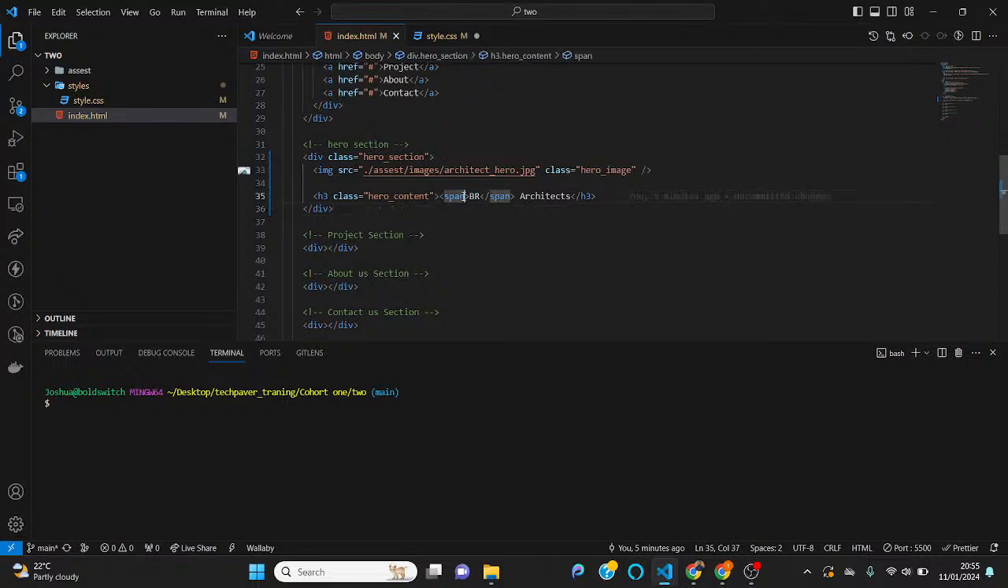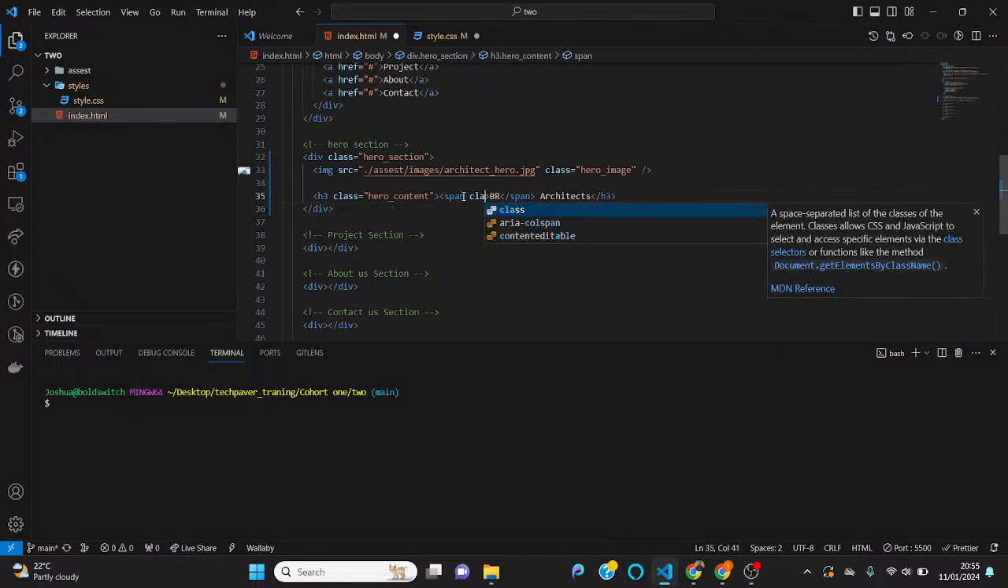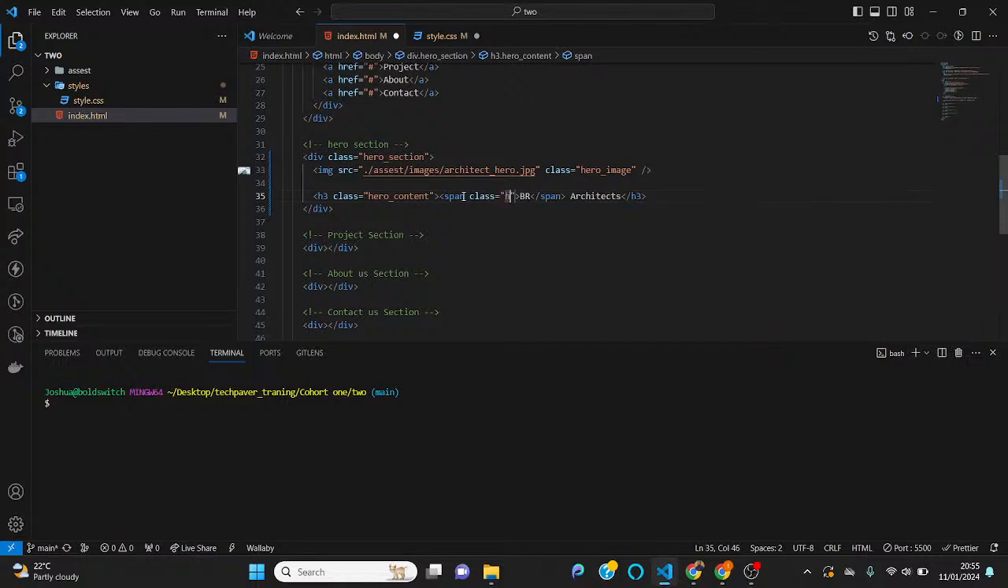So we are going to add a class name for this and put hero. Let me just use hero logo, trying to use a similar kind of content.